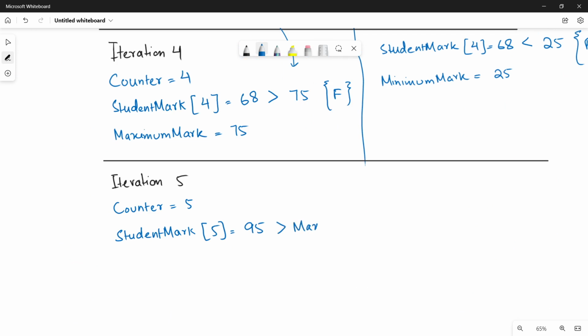We will check if this value is greater than the maximum mark variable value. So maximum mark variable is 75 in our previous iteration. I'm going to replace it with its value, that is 75. Now I'm going to check for the condition. Is 95 greater than 75? Of course it is. So you have true condition. In this case, your maximum mark variable will change with the value in student mark index 5. So it is changed to 95.